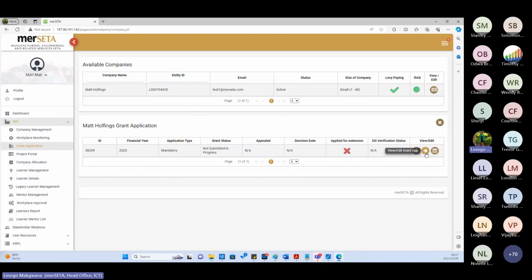Once it's open and populated, it shows the status. Be aware of the grant status that it usually populates here. You do have options where you have applied for an extension; it will show you that you have applied for an extension. If there was some appeal, it will still show you. In this case, it's a new application. We're still on time. So clicking on the edit, it's confirming.